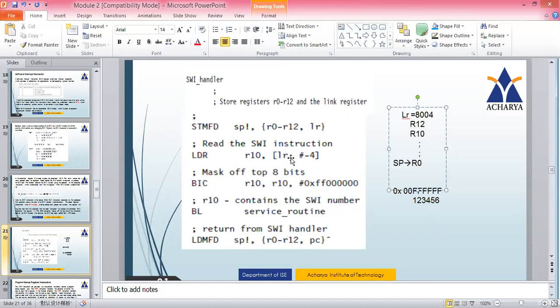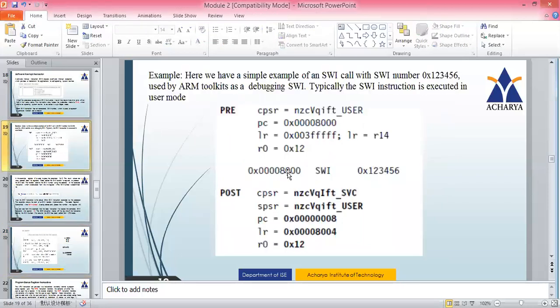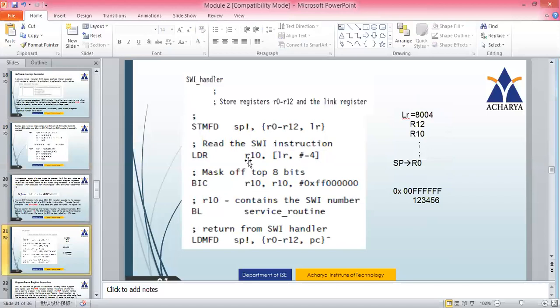Now we will make use of the LR register contents. What is the LR content? It is 8004. Now I'm subtracting 4, so we get 8000. The contents of 8000 I'm loading into the R10 register. What is the content present in 8000? It is this number, 1, 2, 3, 4, 5, 6. That number will be taken here. We are extracting only that number. We want to know what the interrupt number is. We are taking that number. Now we will mask off the top 8 bits.